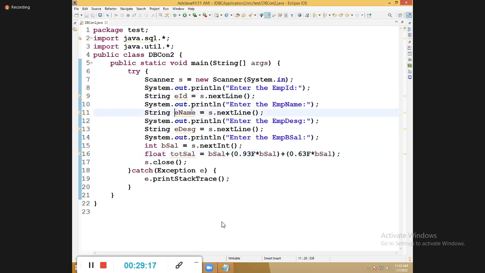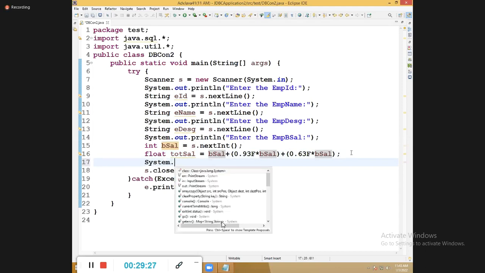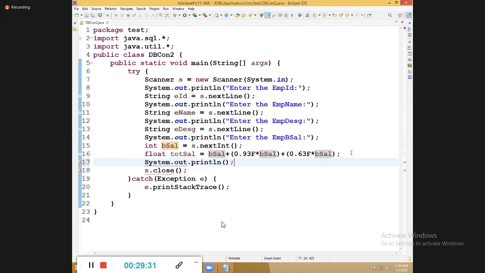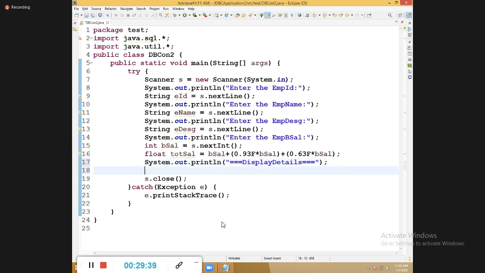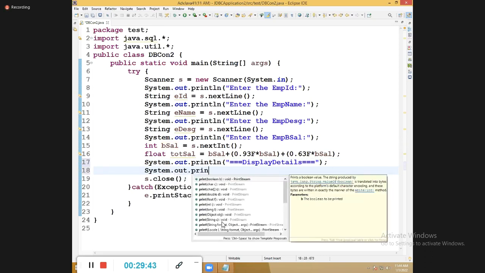Now, EID came, ename came, edesignation, basic salary, total salary came. Yes or no? Right. Now, in core Java, what you will do? Sir, in core Java, I will display, sir. There only core Java ended, sir. Display details. There my core Java is ended, reading and displaying.